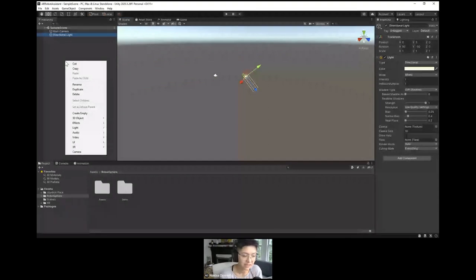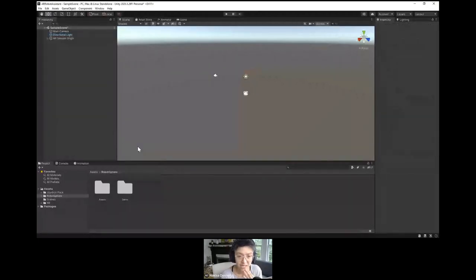And since I have AR Foundation installed, I have this lovely XR section right there down at the bottom. Now, if I hover over XR, I'm going to create two game objects. And these are very important game objects for all AR Foundation scenes, all AR Foundation worlds. The first thing I'm going to do is create an AR session origin. So I'm going to click on that and create an AR session origin game object.